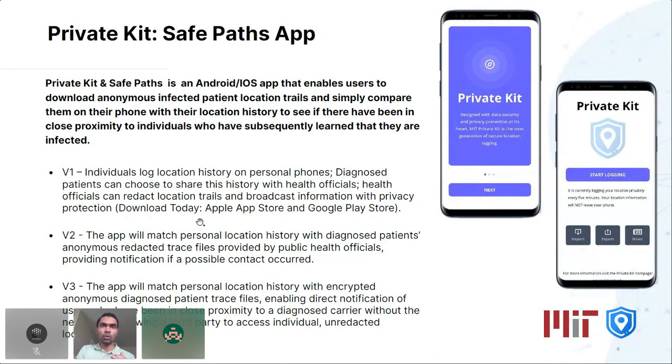We are now in version 2. The first version allowed you to log your information on your personal phone, and then the diagnosed patient can choose to share the history with the health official. So if you were to get sick, rather than saying, hey, I think I went to these places in the last 20 days, you can just pull out this app and say, here's my location history, and you'll get all the information here. So that's version 1. It was released, I think, in the Play Store on the 14th or 15th of March. We've gone through multiple revisions. It's out and live.